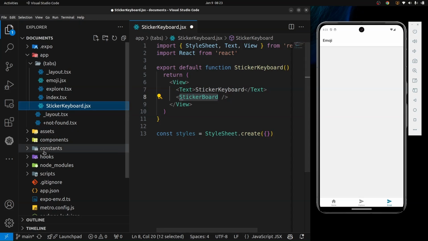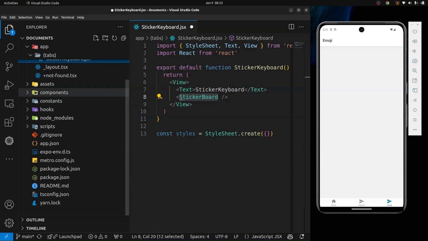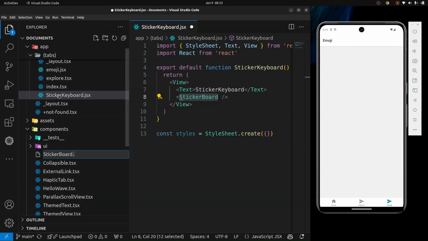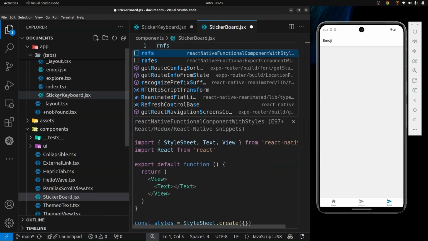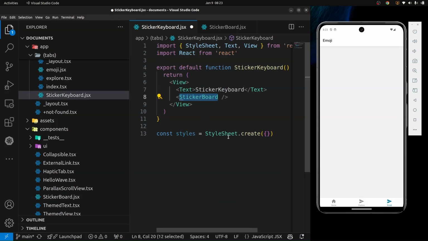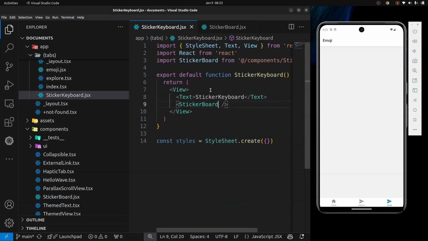And in here we would come down to our components section and create the sticker board JSX component, generate the boilerplate for this, save it, and we will import it here. Now we're not done with this component yet, as well as the emoji component, because we still have to add those emoji buttons. You can click on it to open the keyboard and select your emoji or sticker. So we still have to come back to these components, the emoji and the sticker keyboard.